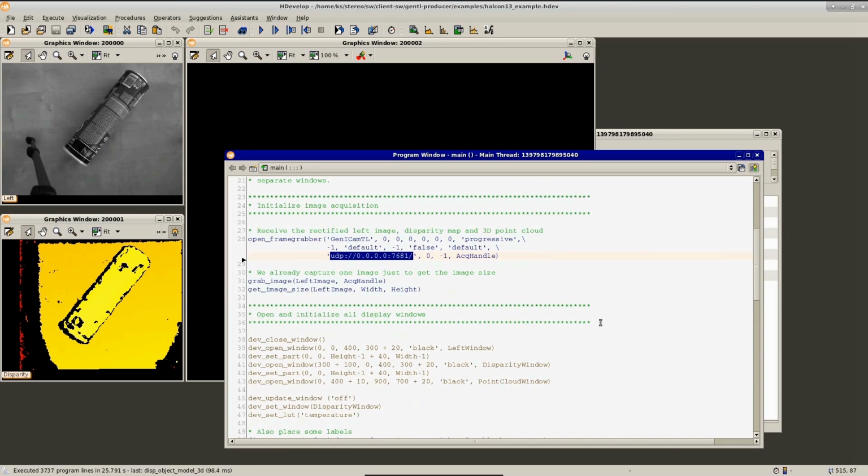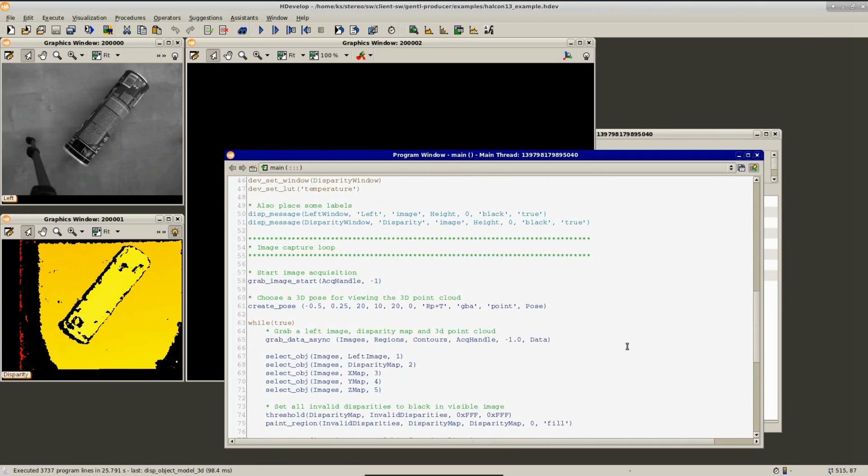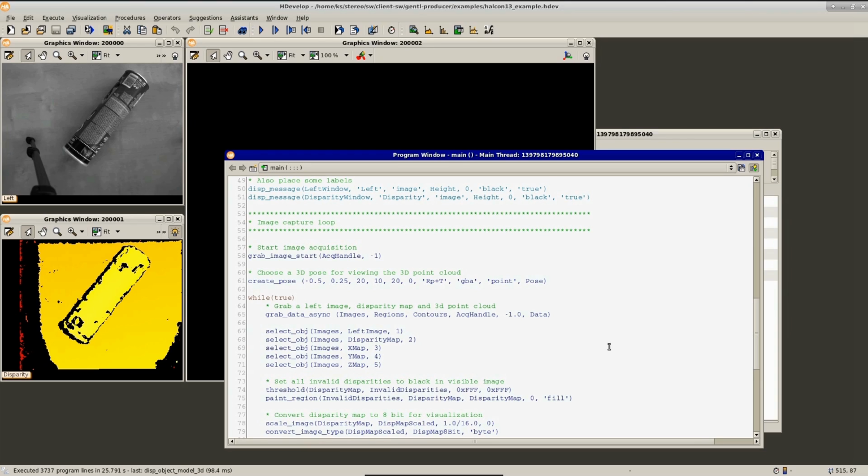Right after that, we have some code for initializing the graphical output, which we're going to skip over. And then the next interesting line is this call to grab data async, which acquires one frame from this device. Now, grab data async actually uses a separate thread for image acquisition, which is why there is a call to grab image start somewhere before that. The alternative would be to use the grab data function, which does image acquisition without using another thread.